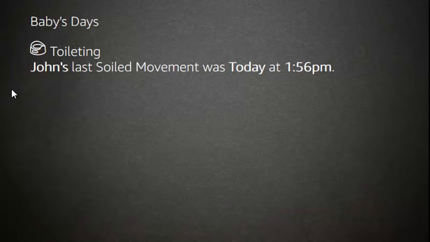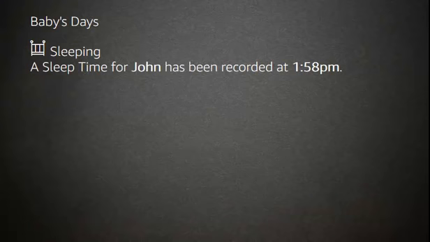So let's now go ahead and add some sleep and wake times to the system. Once again, there are multiple different ways in which you can ask Alexa to record sleeping on the system. So let's go ahead and tell Alexa that John's asleep. Alexa, tell Baby's Days that John is asleep. A sleep time for John has been recorded at 1:58 p.m.